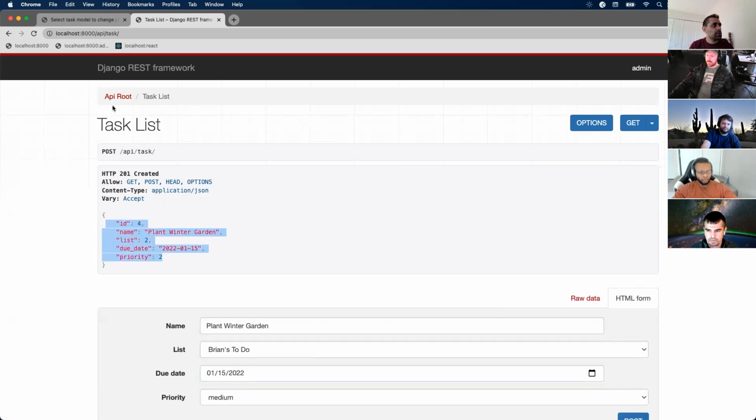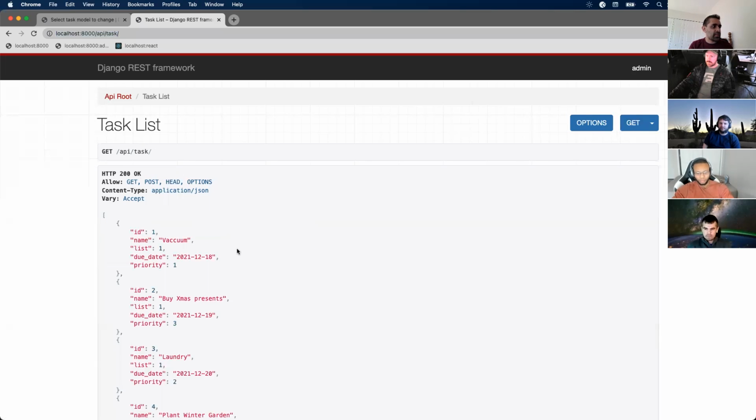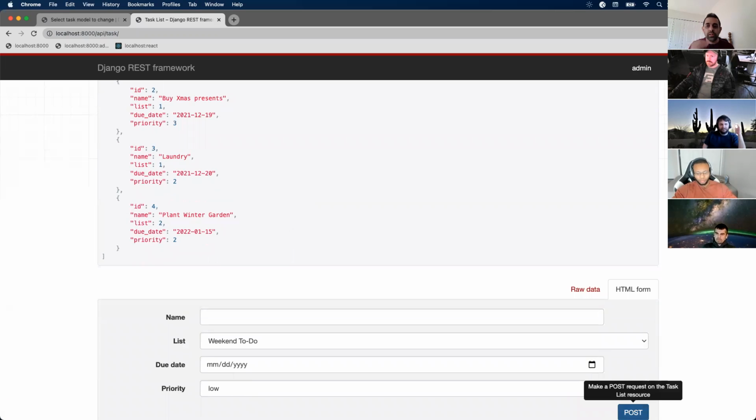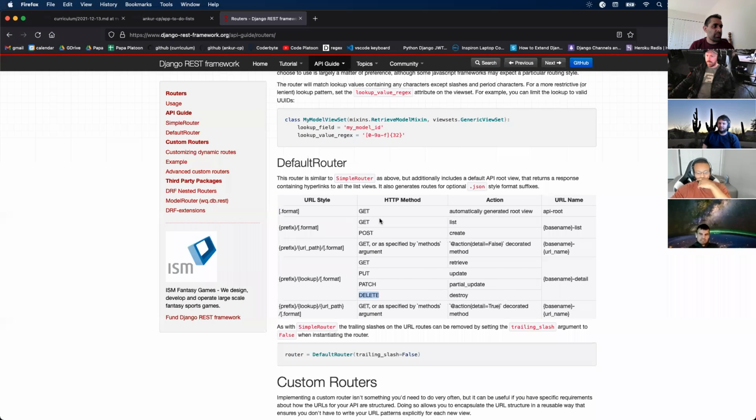So we posted to the very same URL that shows us all the details. So a GET request will show us every single task. So if I refresh this and do a GET request, that's every single task in the system. If I do a post request or post method to the very same URL, I create a new record. Again, this is based on the routing that's specified by Django REST framework. So we get or post to list or create data.